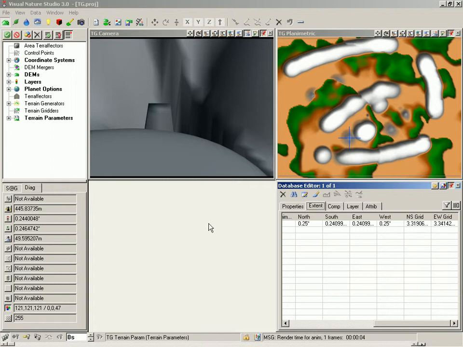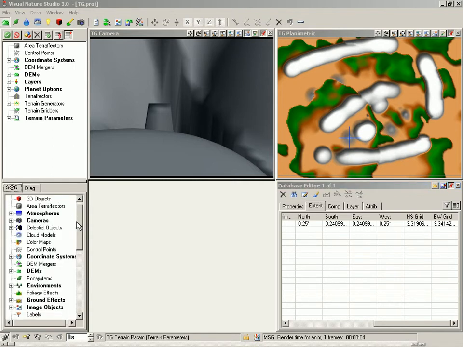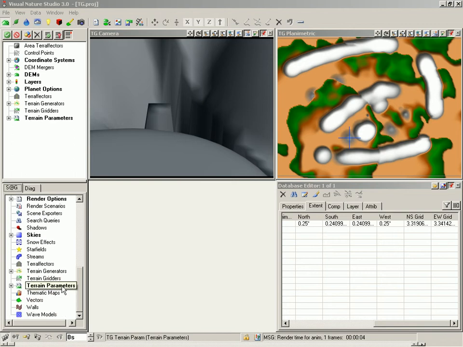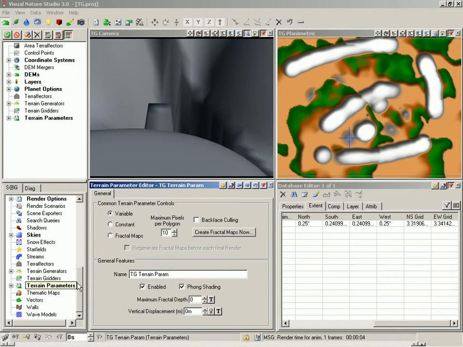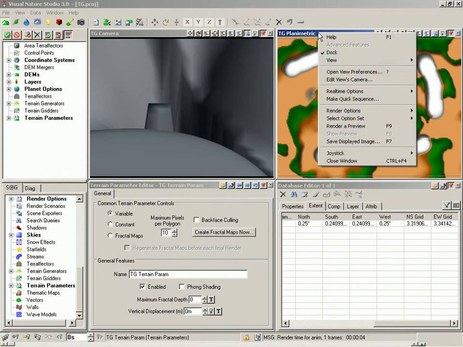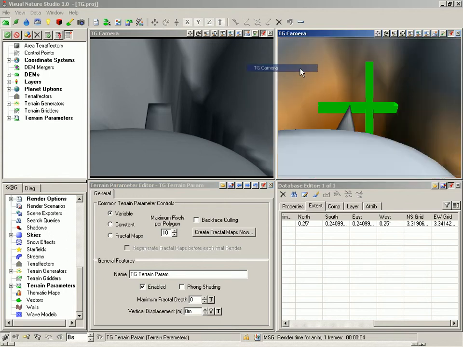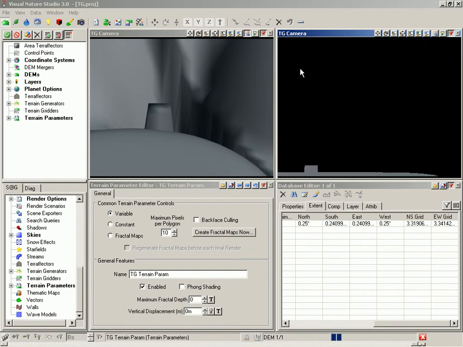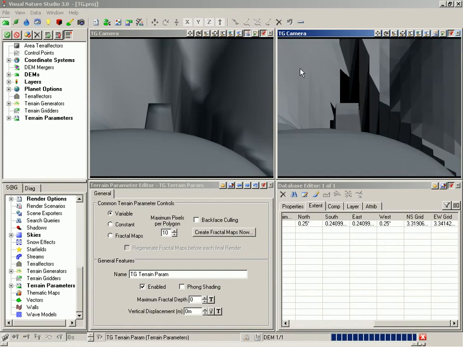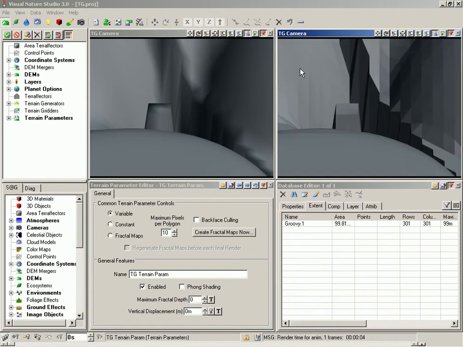Go to the lower Scene at a Glance pane and open the Terrain Parameters editor. Deselect Phong shading. Open another TG camera view in the upper right view. Save the project and render a preview. Now we can see the polygons.